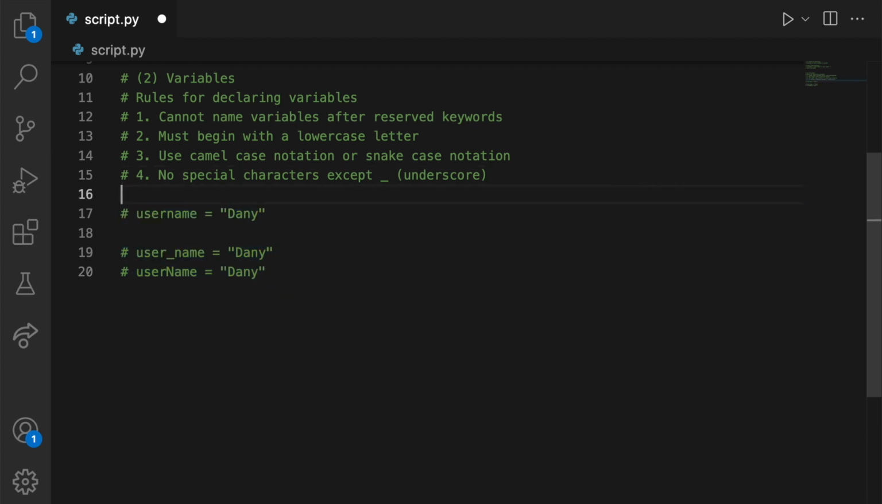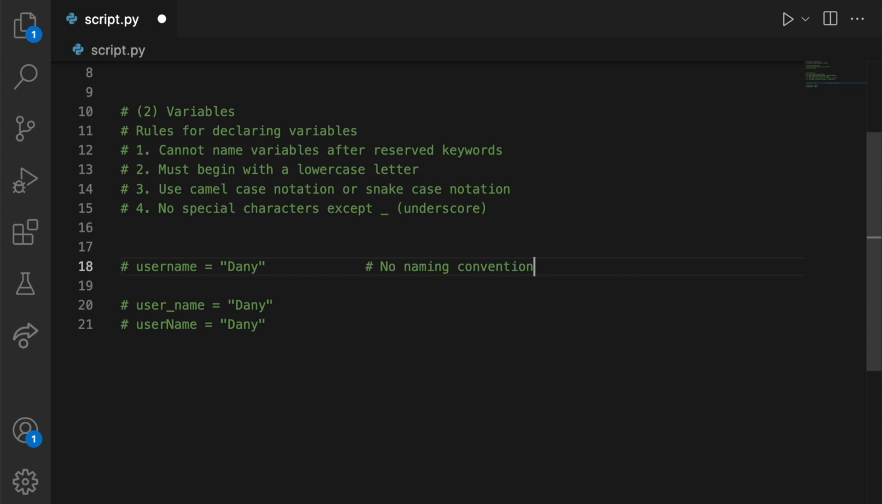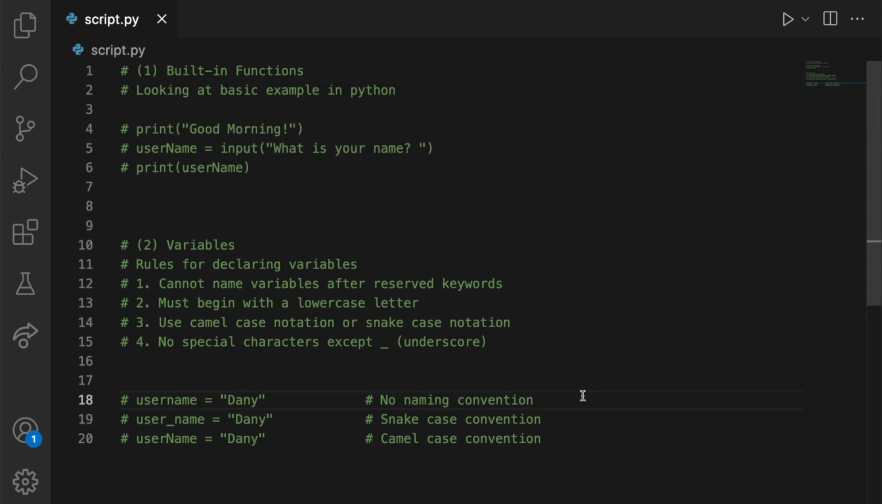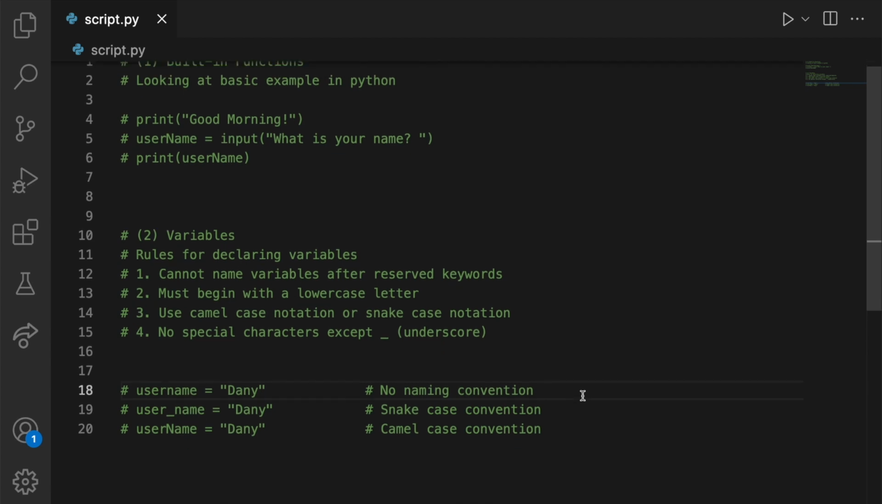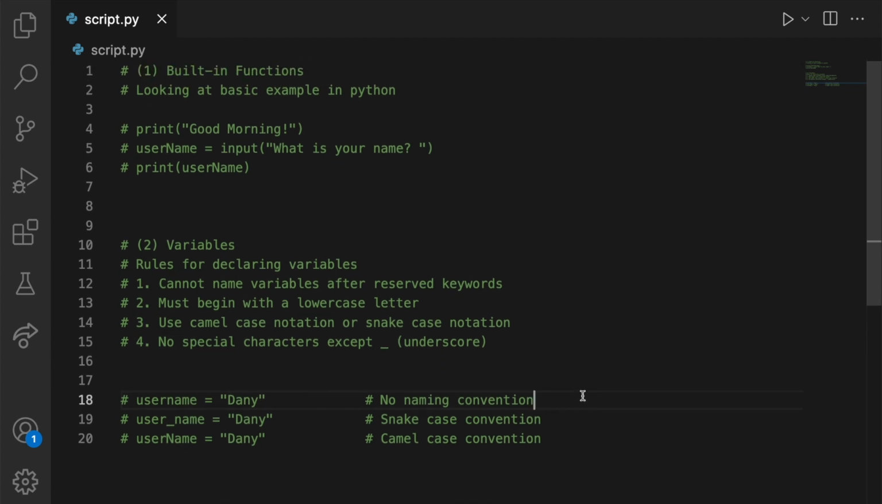Let's add some comments in here. This is no naming convention. This is snake case convention. And camel case convention. All right. With these two things in mind, let's go ahead and look at our first exercise.